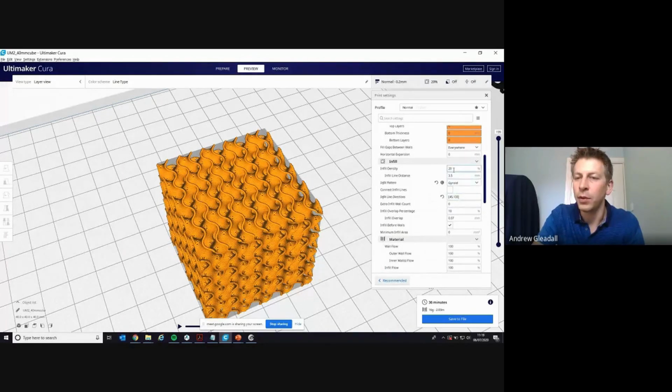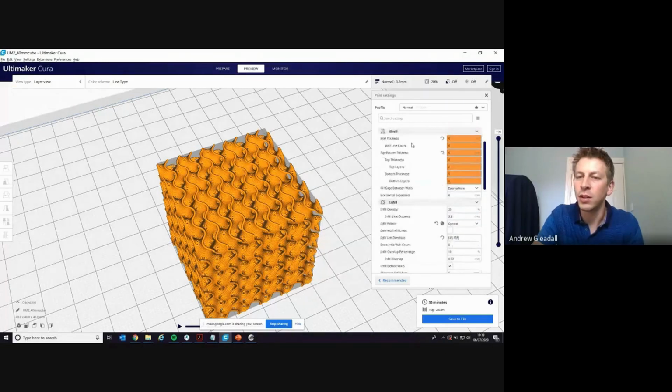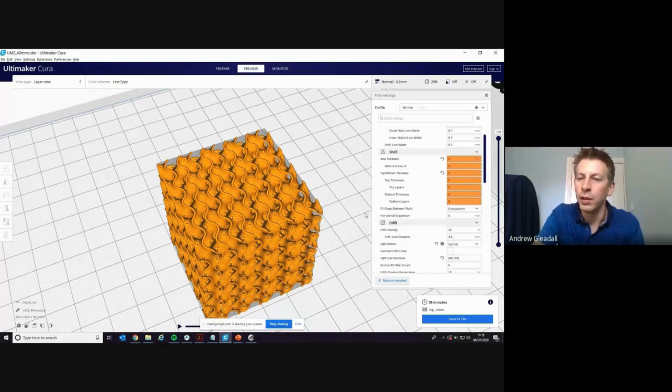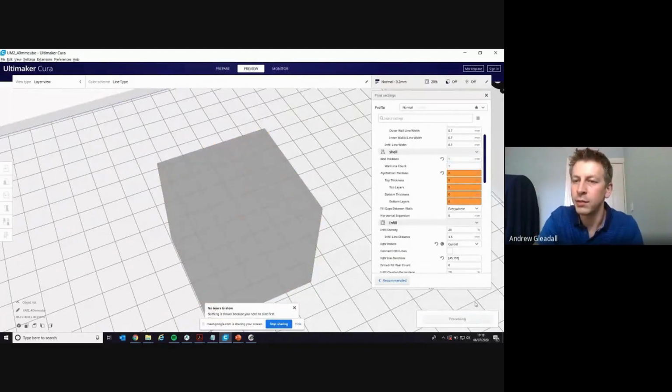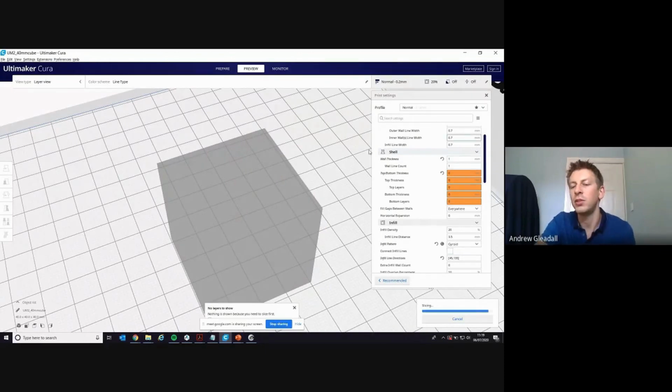So the one we were talking about with an infill, then we can change all these settings for the infill, but we might also want to change it so it's got a wall on the sides, in which case I can just put a 1 millimeter wall on the side, and then this is going to give it a shell at the side. So there's lots and lots of different customizations you can do in Cura.